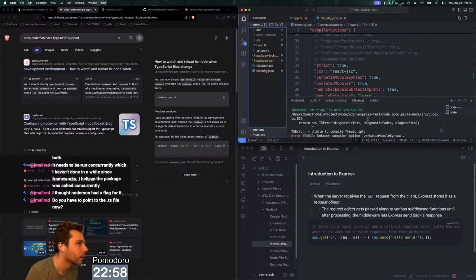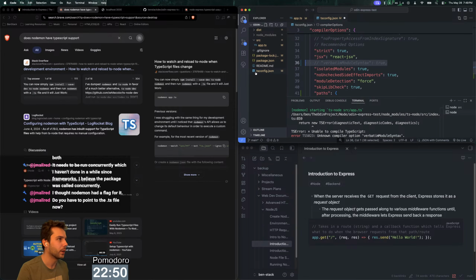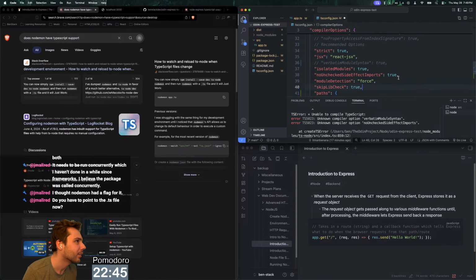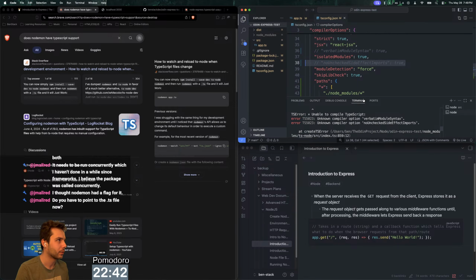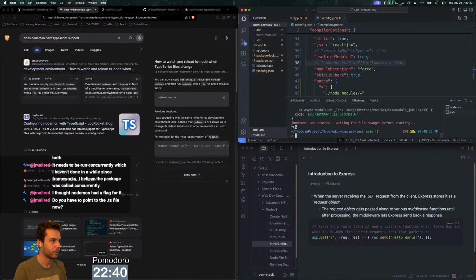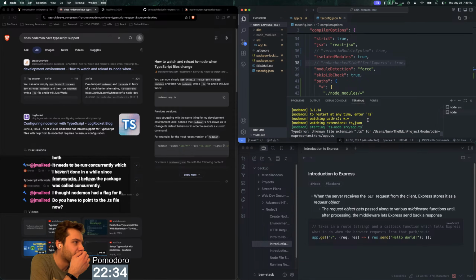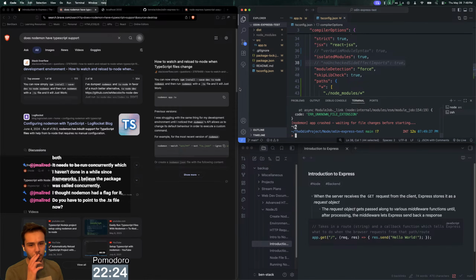Okay, so what did it not like here? I can just comment it out because I'm kind of over this. Diagnostic text: unknown verbatim module syntax. Okay, I don't know what that does, but we're going to see. No unchecked side effects imports. Let's see if that fixes it. Just try this now. No. Unknown file extension. Great. Fantastic. File extension TS. Okay, so it didn't like the TypeScript file extension.